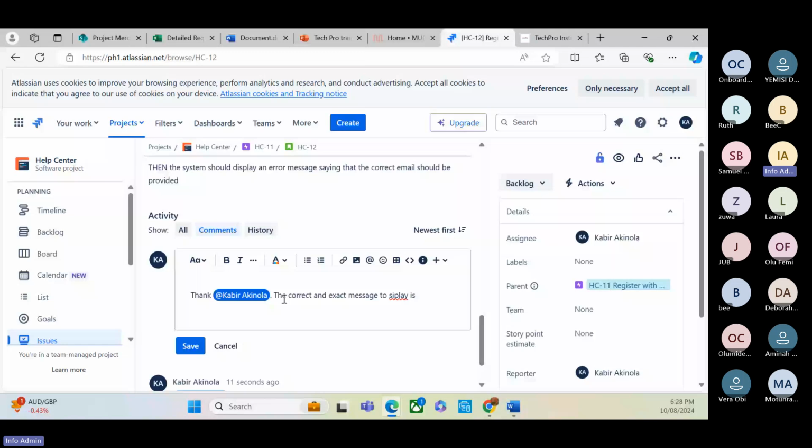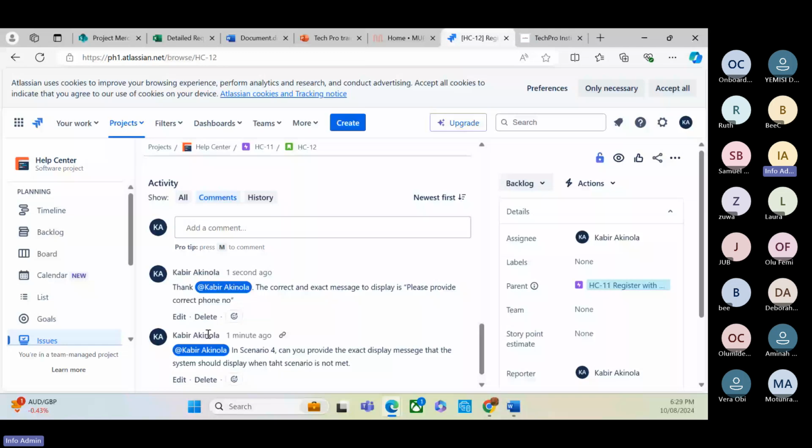please provide correct phone number. Okay, this is it. You've just done this and you save again. Yemisi, who sent this, will also receive this, and that's what you do. So you use these comments for communication between two of you or anyone within the team.